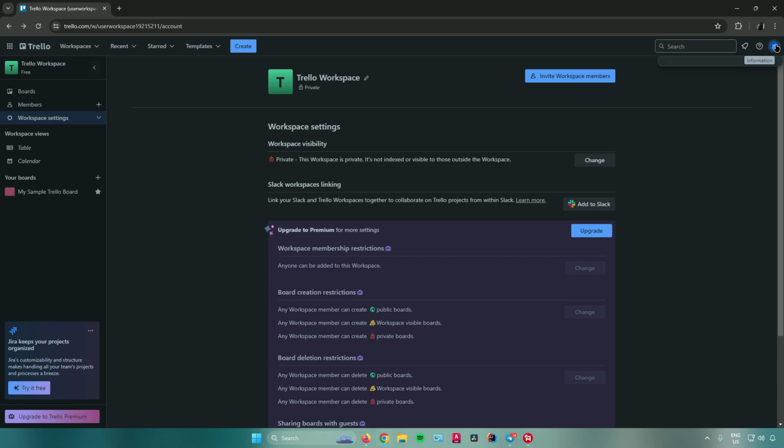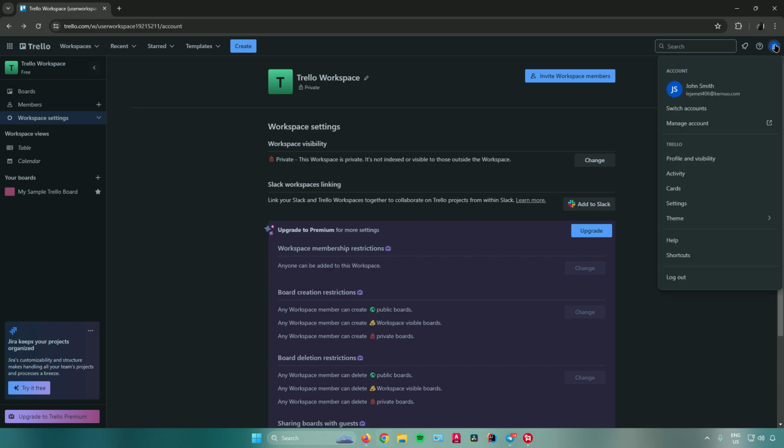And then lastly is we have our profile or our account. So from here we can switch accounts, manage accounts, set our profile and visibility, change our activity, the cards. We can also tweak out some settings, change the theme. There's also a help tab right here if you need more extra details. You can also set shortcuts and log out.